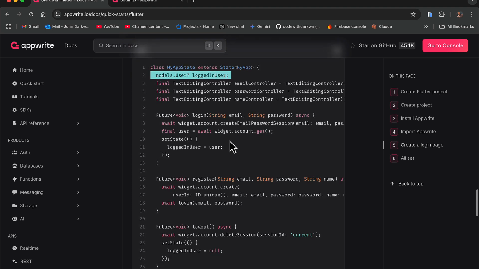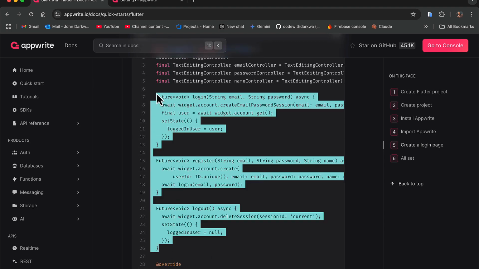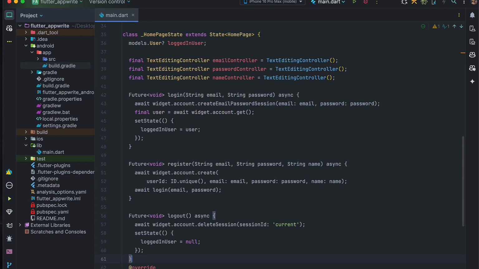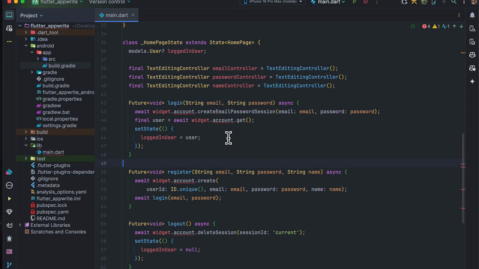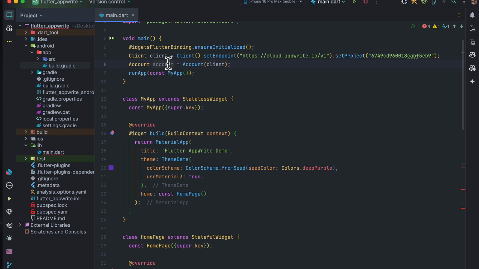And below over here are the three methods for logging the user in, registering the user, and also logging the user out, right? So I will copy those methods in here. And below the controllers, I'll paste in the methods, right? So we have the login method, the register method, and also the logout method. We are trying to access the account which is not available, right? It's found at the top over here. So we can pass the account to MyApp.